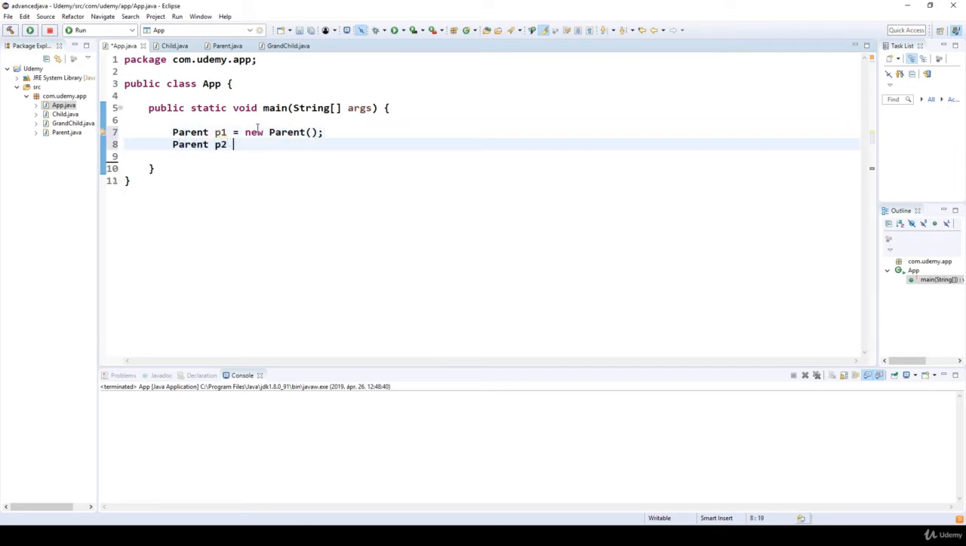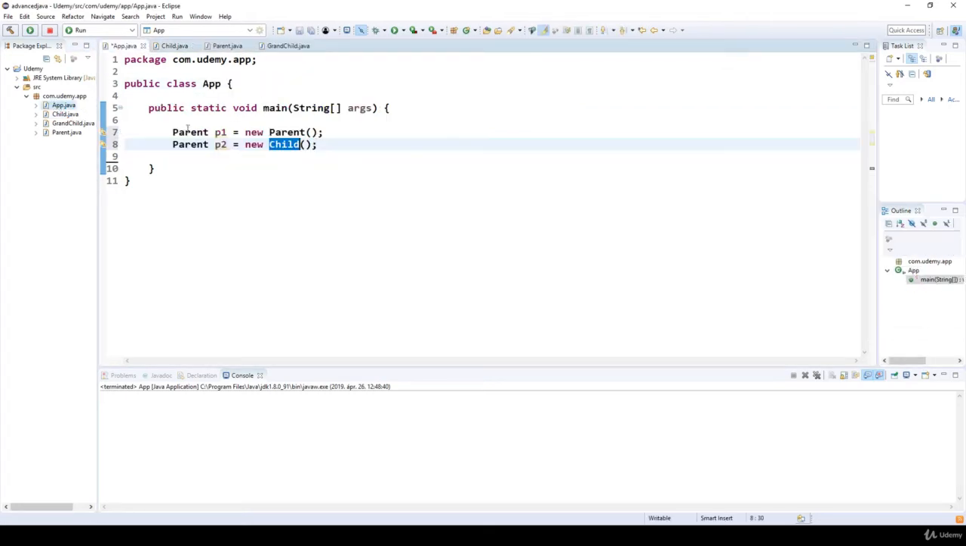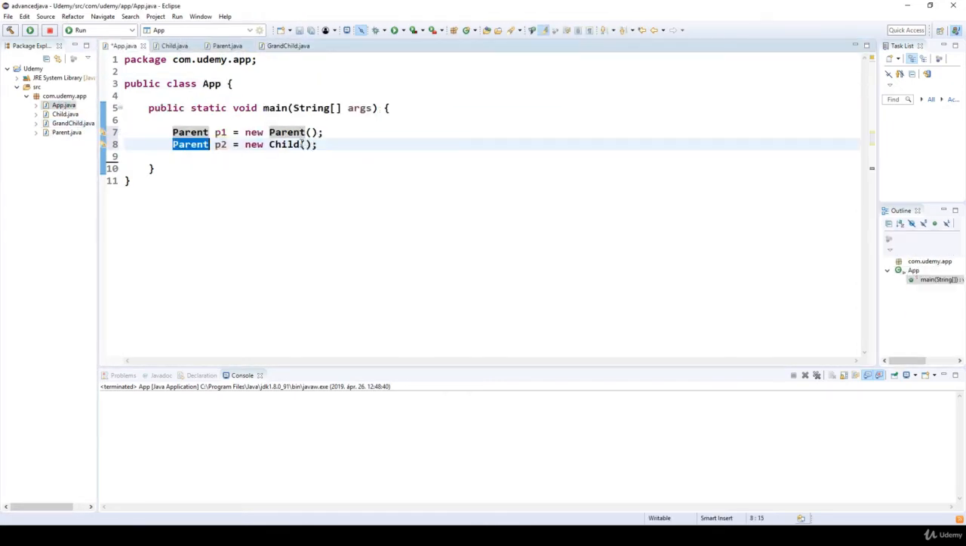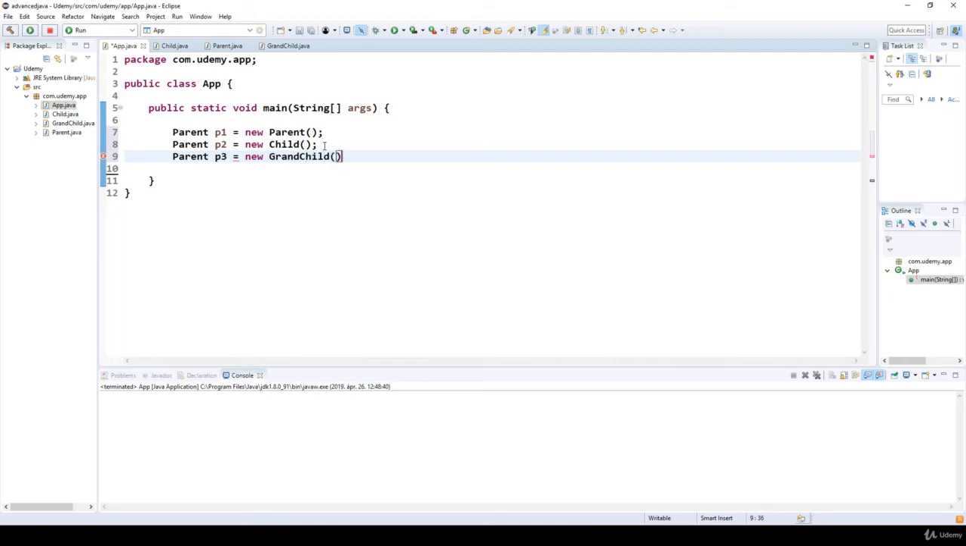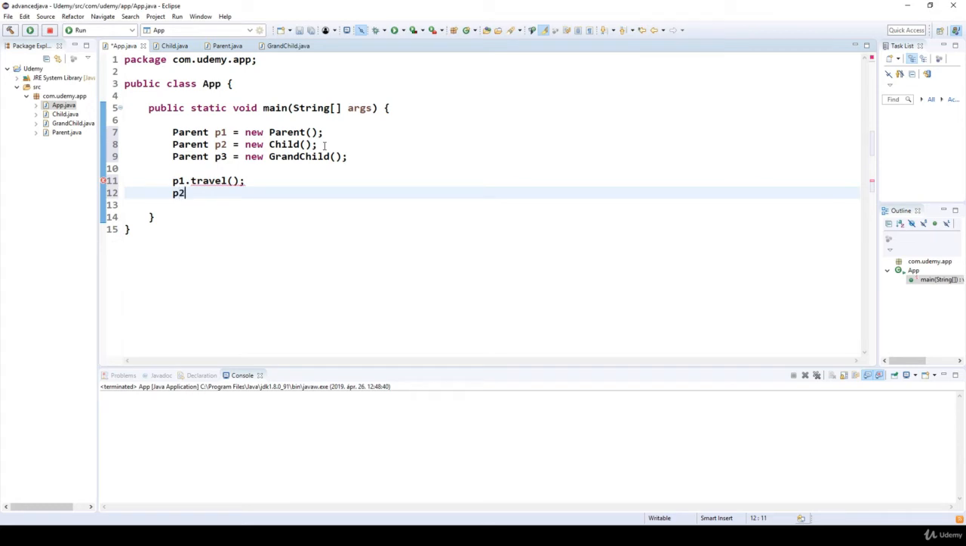But we can do something like this. The parent P2 is equals to a new child. So because the child class extends the parent class, this is why we can instantiate a child as a parent. And because the grandchild extends the child, which is a parent, we can use parent P3 is equals to a new grandchild. So something like this. And we can call the travel method without any problem. So P1 travel, P2 travel and P3 travel.